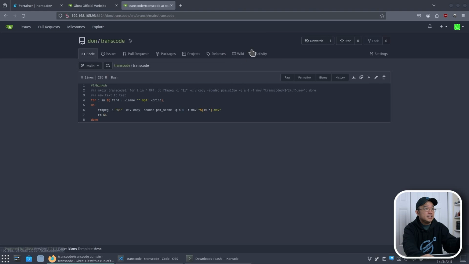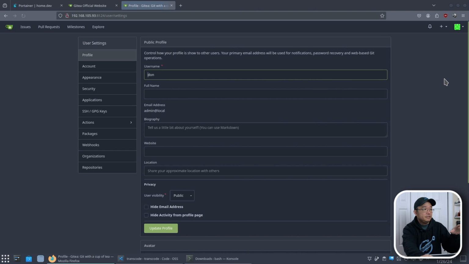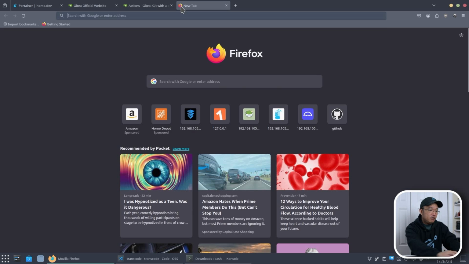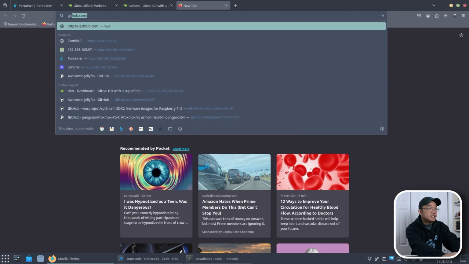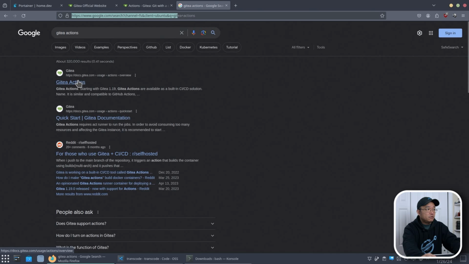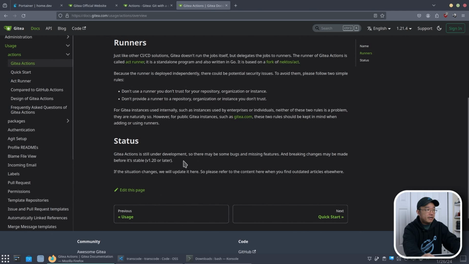All right, another thing about this is if you go over to settings, right over here, and if you go into actions and runners, I don't have anything set up right now, but this is where you would set up your runner so you could run your script and everything, but you do need some sort of runner set up. And if you head over to Gitea actions, they do have a full repository on how to get this set up.